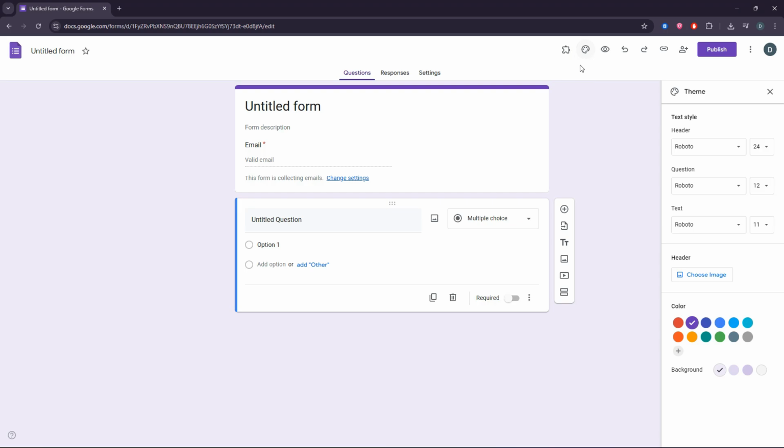Next, a sidebar will appear on the right side of your screen showing different text customization options. Here you'll find settings for header, questions, and text. Each section has its own font style, font family, and font size controls. These options allow you to adjust how every part of your form looks.